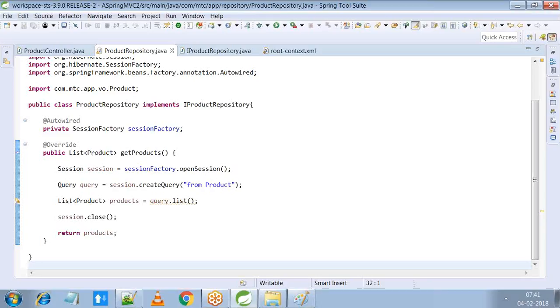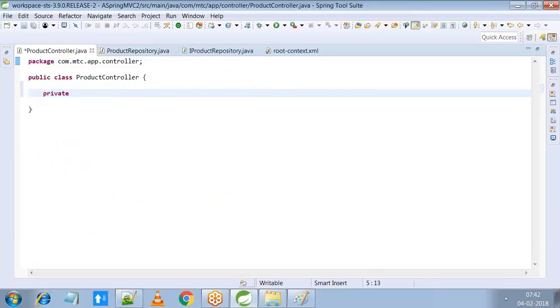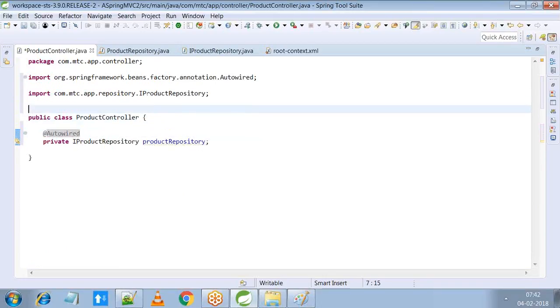Now see, this method will be used by the controller to fetch the records. The controller will use this method to fetch the records, I can say. So this repository is going to be the dependency for the controller. The IProductRepository. Let's ask the framework to inject it.